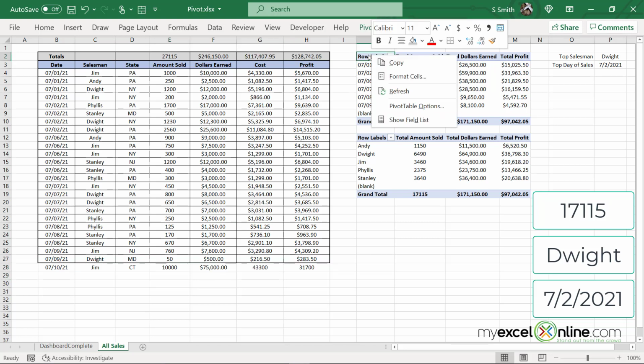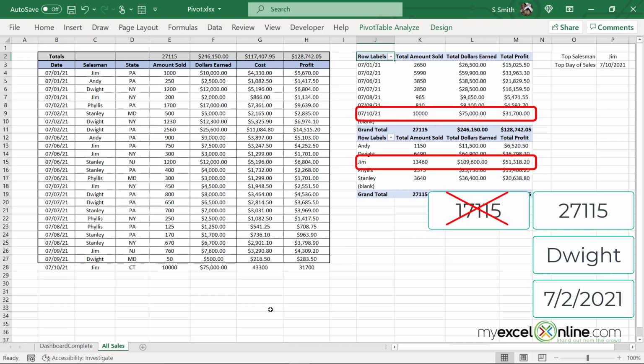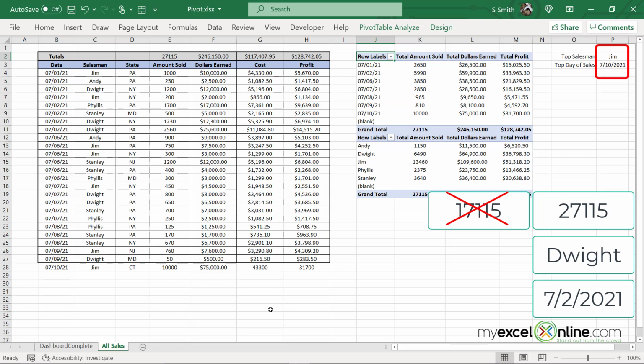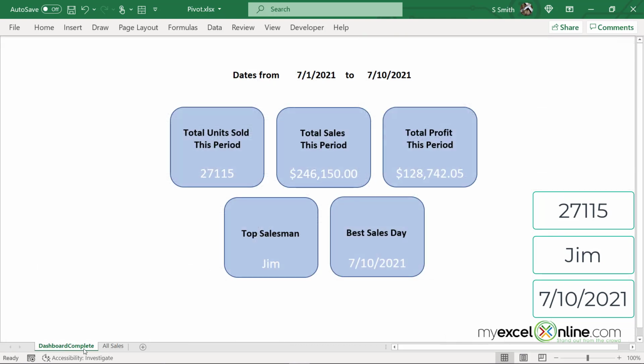I'm going to right-click on my pivot table and hit refresh. And now look at all the data on this sheet that has changed. 7/10 has been added, and Jim's sales have gone up. And if I look over here in column P, Jim is my top salesman, and my top day of sales is now July 10th, 2021. So if I go back to my dashboard, I will see that my total units have gone up by 10,000. My top salesman is Jim. My best sales day is 7/10. And this has all automatically happened. Even the date range has changed at the top to be 7/10 instead of 7/9 like it was before.